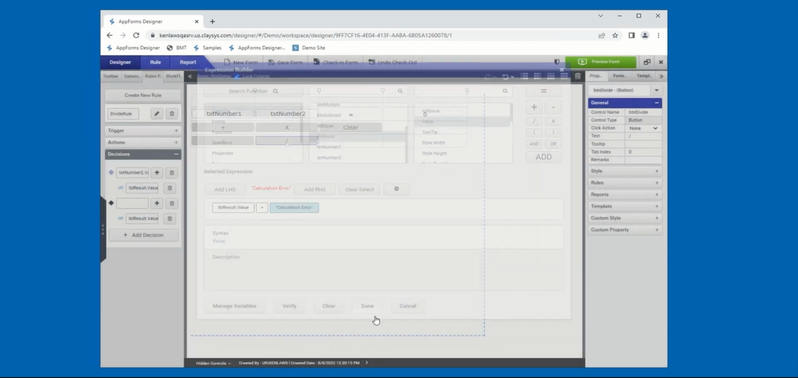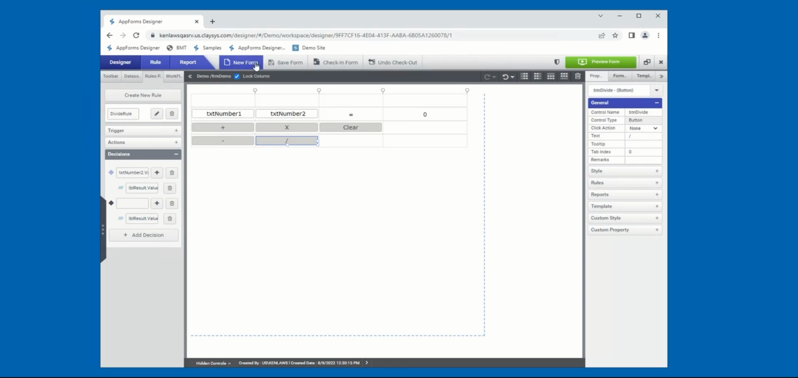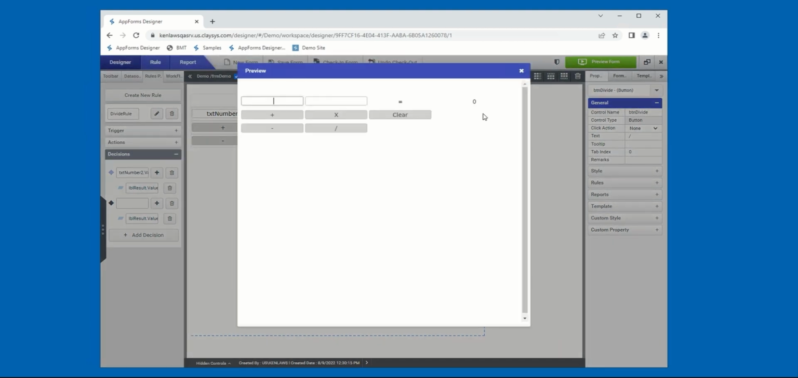We'll do that. We'll click done. Let's save the form, preview it. So if I enter a value of 20 into the first field and 5 into the second, when I click divide, I'll get the correct answer of 4.